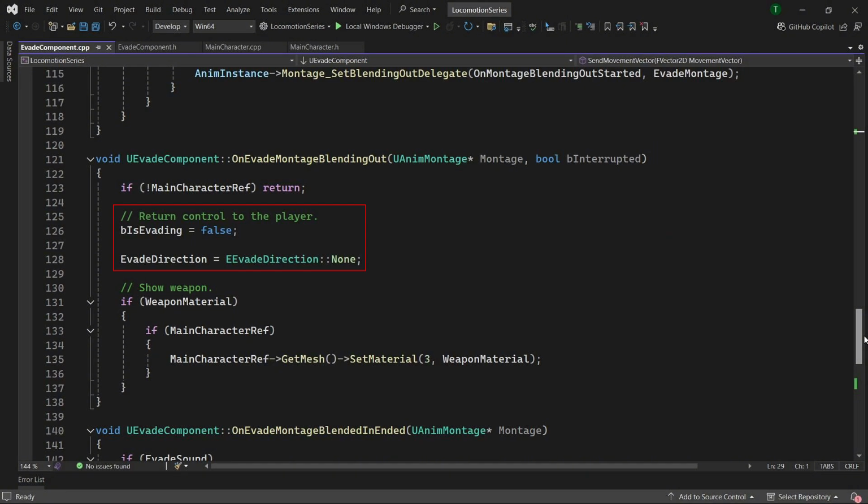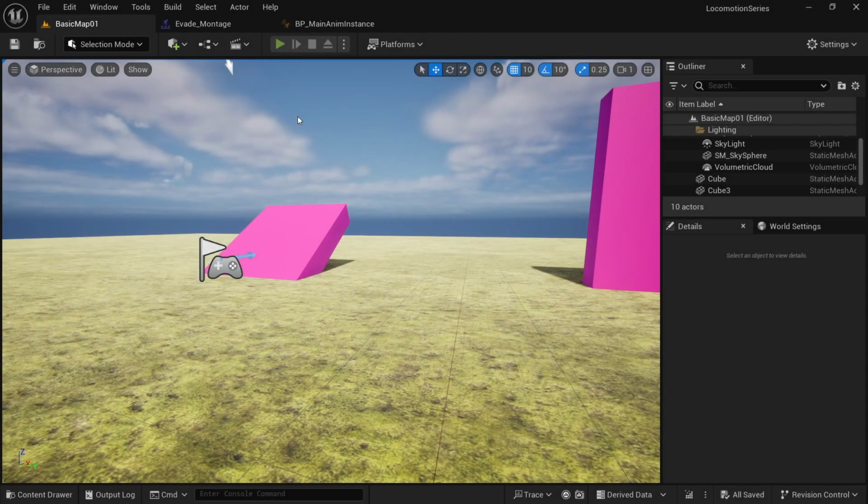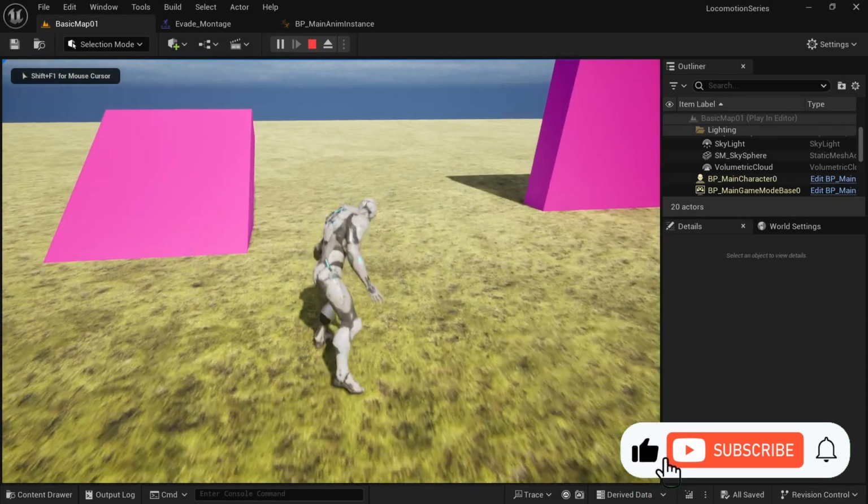Here we should reset the isEvading flag and evade direction to their default values, allowing the character to resume normal actions such as moving, looking around, or jumping. Additionally, in my specific case, I also need to reset the weapon material back to its original state. Now let's return to the editor and run the game to check the results so far.